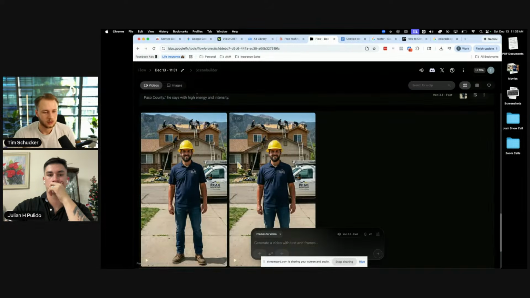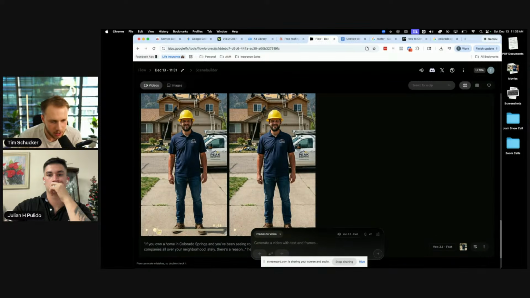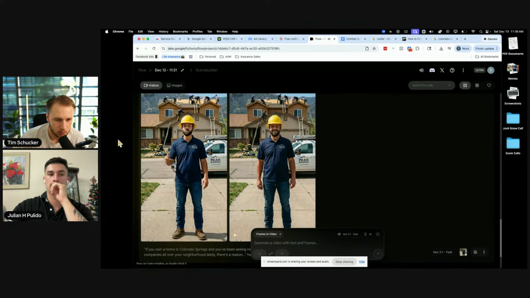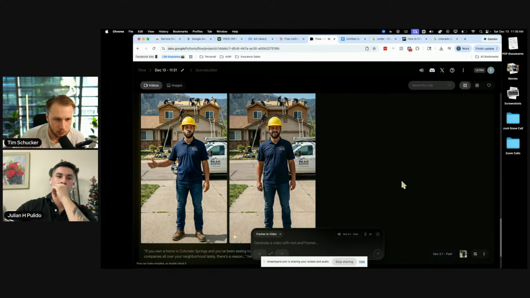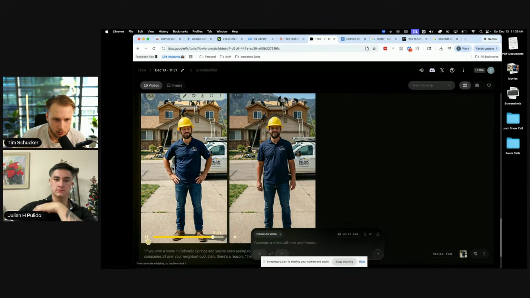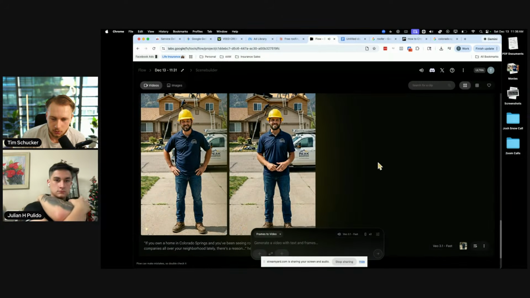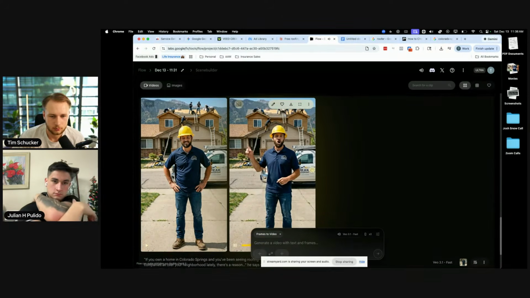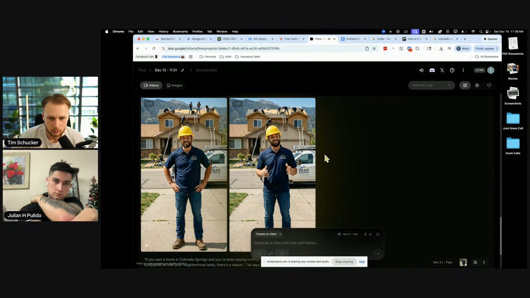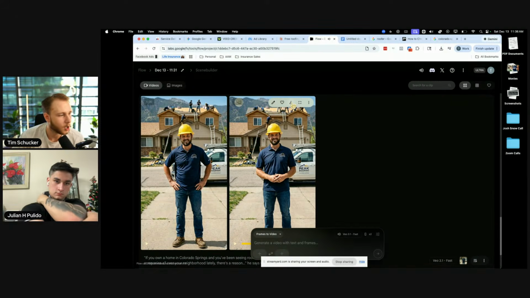Let's see if our first one already came back, which it did. So let's check this out. If you own a home in Colorado Springs and you've been seeing roofing companies all over your neighborhood lately, there's a reason. Cool. I'm going to download this one.